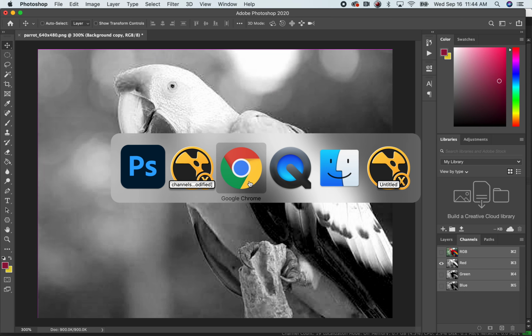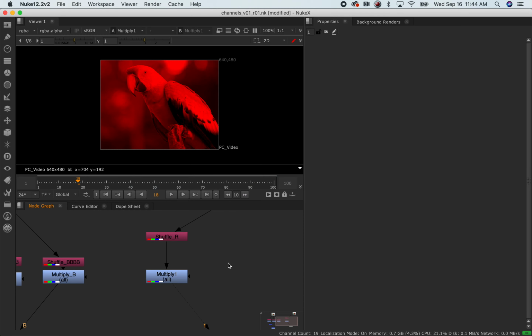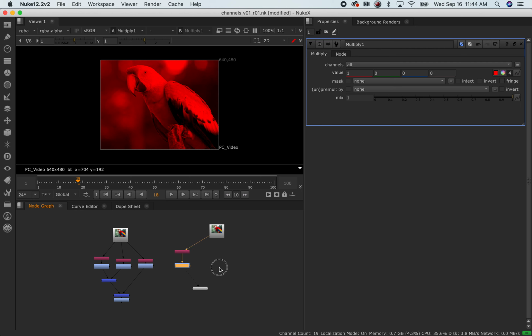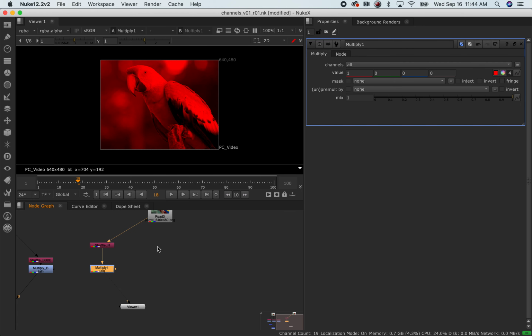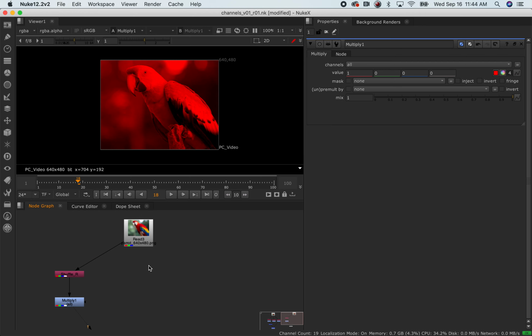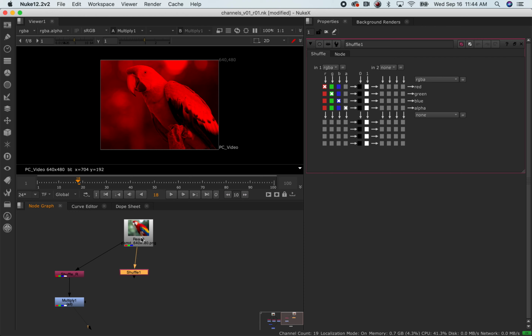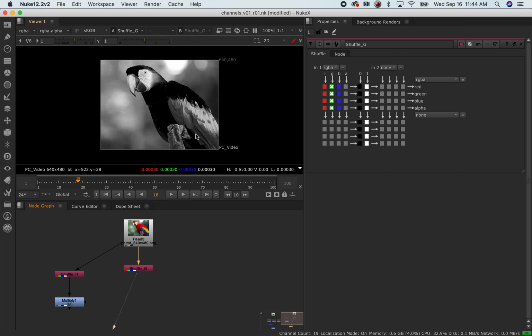And multiply this by red in Photoshop. There we go. Cool. And I bet you can guess what I'm going to do next. I will hit Tab, take another shuffle. I'm going to label it right away. G. Isolate the green information in the parameters. And I'm going to just view this.